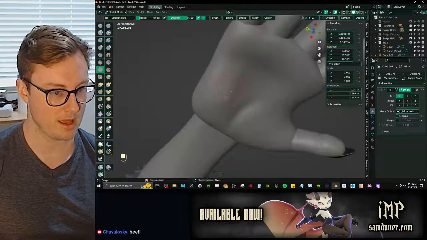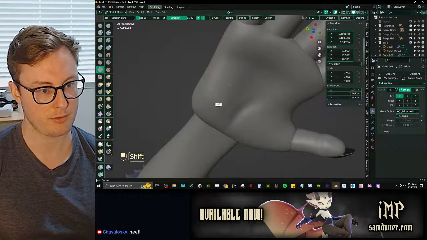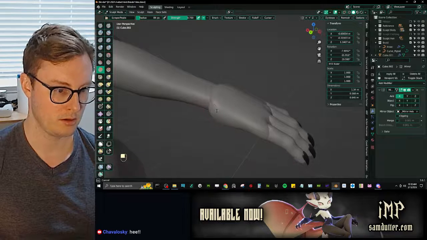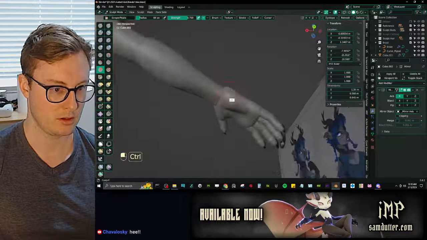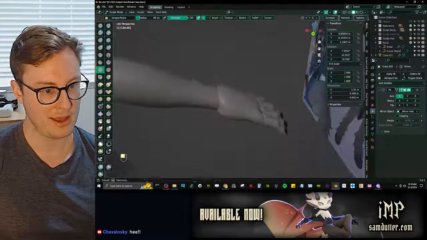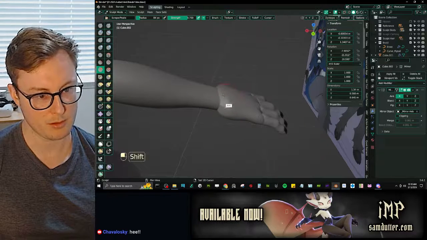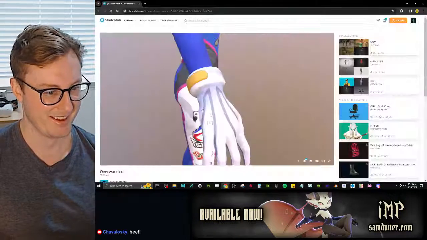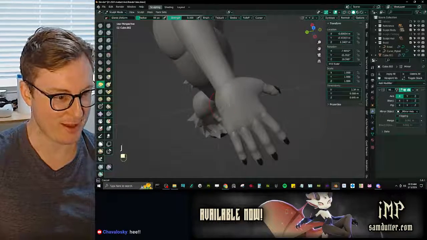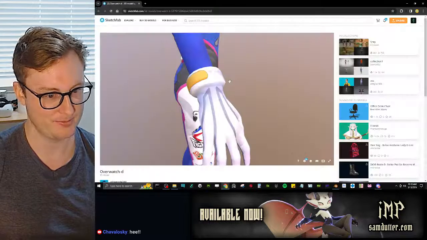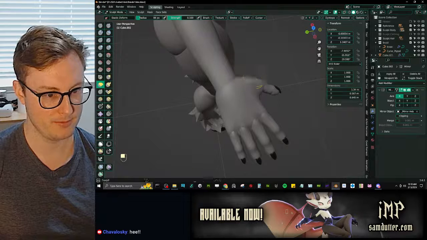We're working on some hands right now. Looking up some reference for the character here. I think hands are one of those things I'll probably spend the rest of my life still trying to get right. I don't think I'll ever just feel like, ah, yes, I perfectly know how that works. It'll never happen.